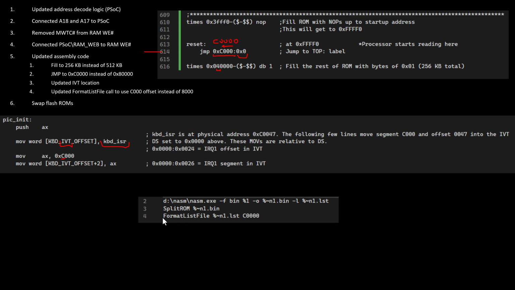And then the final thing I did is my call to update that list file that NASM generates. Previously, I was writing an extra 80,000 to the line number. And now I'm going to write C0000 added to whatever the line numbers are. And again, what that does is, as I look at that listing file, the very beginning of the ROM is going to list as 0, and it's going to count up from there. But really, the physical address space is C0000 plus whatever NASM puts into that listing file. And that helps me understand it just by looking at it and seeing the actual physical addresses.